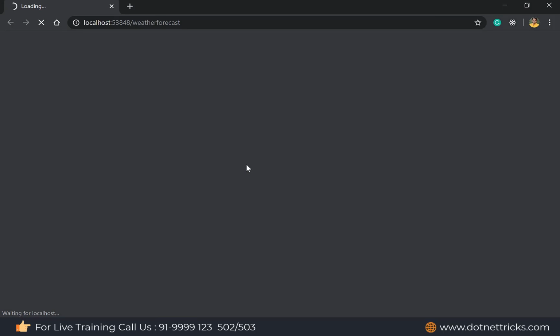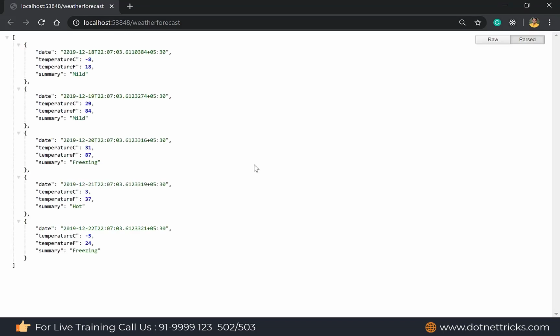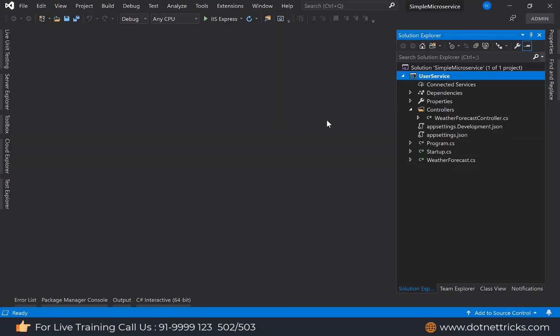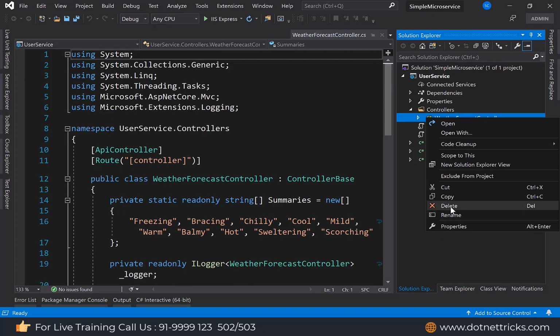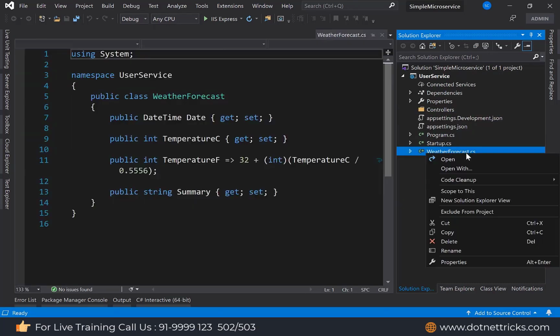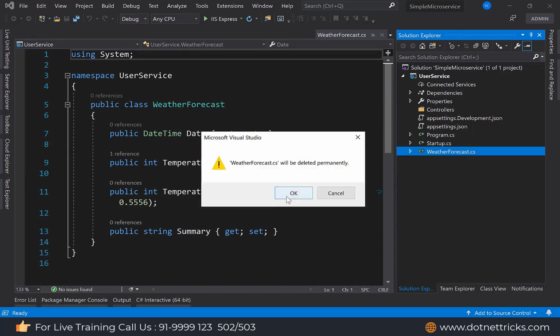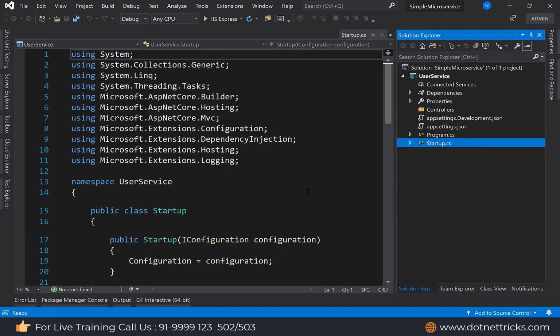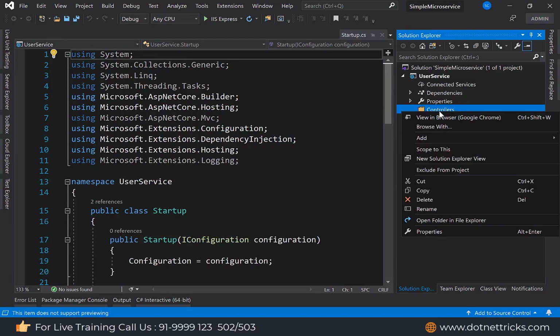After that we will make the necessary changes in the code because we are not going to use this default API. It is returning us the default API and it's working fine. Now let's make the changes as per our requirement. I'm removing this default controller, and I'm removing this default model class also. That's fine. Now what we need to do is create our first controller.